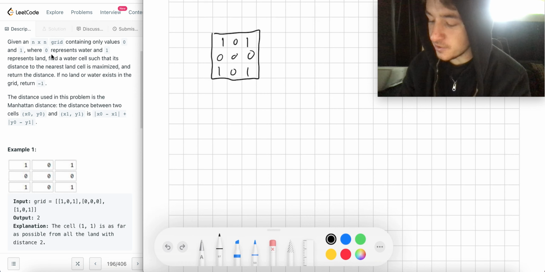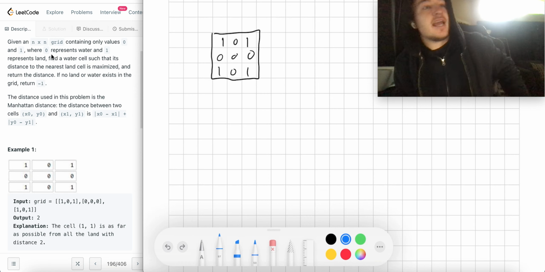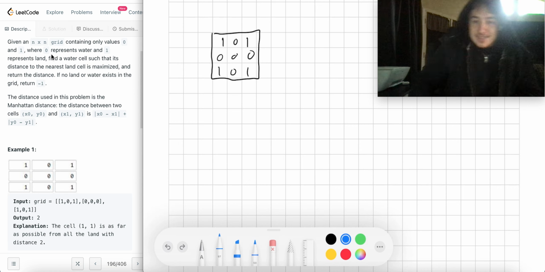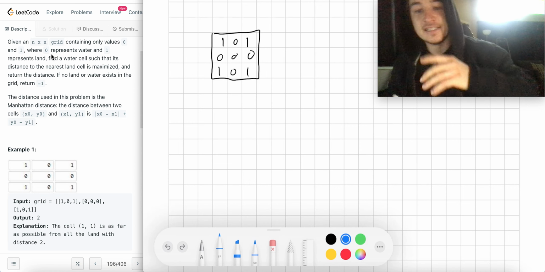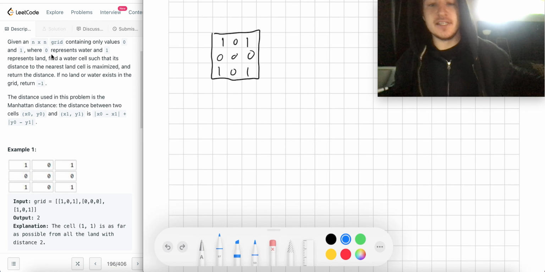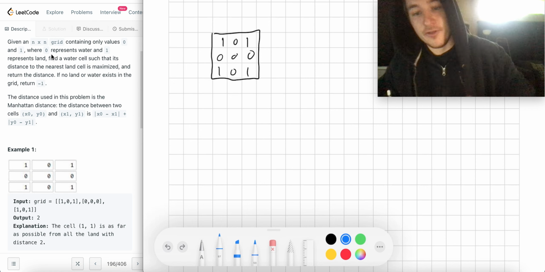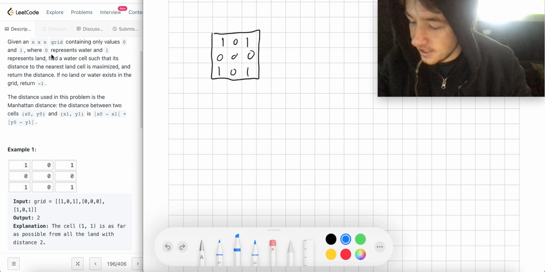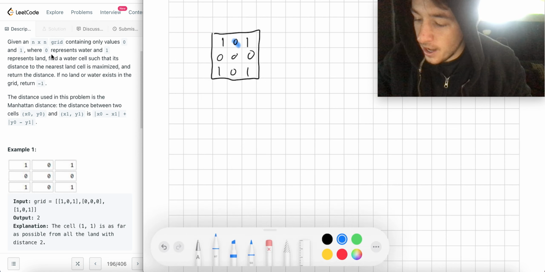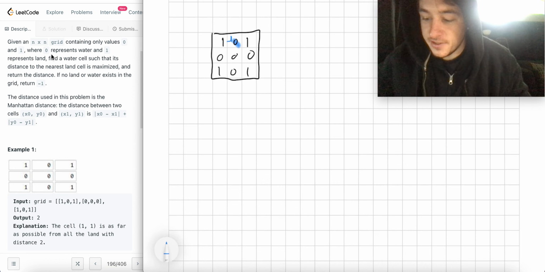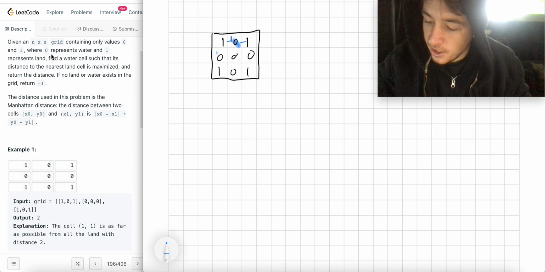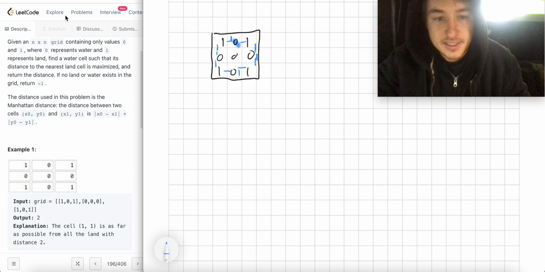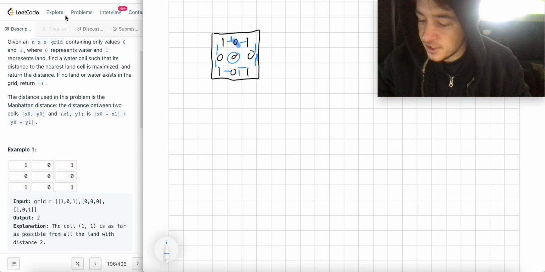That's the same thing as saying find a cell with a 0 that has the maximum minimum distance to a cell that's a 1. So I look at a cell that's a 0, like this cell, and it has a distance of 1 away from both of these. I look at this one, it also has a distance 1 away to both of these. This one has a distance of 1 away to both of these. But this center 0 has a distance of 2 away from both of these.